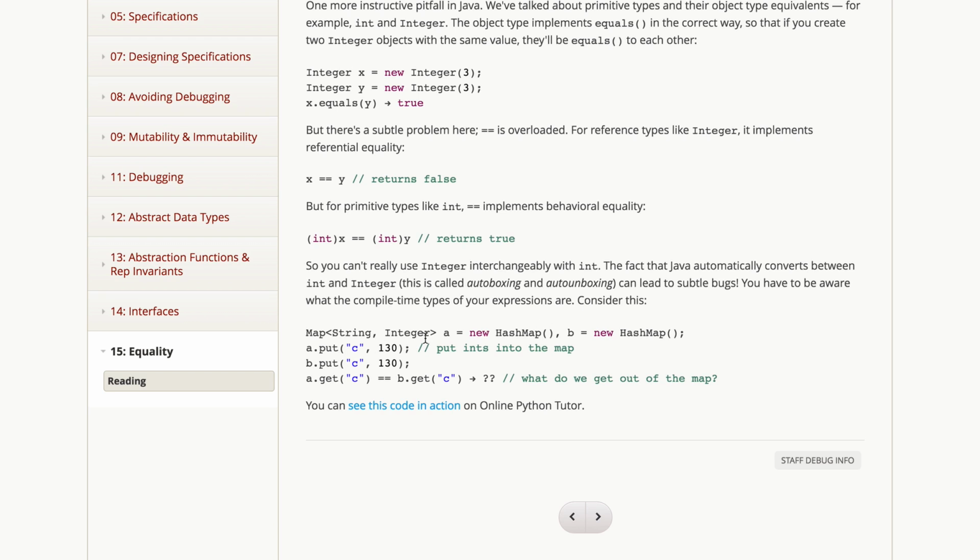So consider this. You have a map that maps strings to capital I Integers. In fact, you have two of them. You have one called a and you have one called b. And into a, we're going to put 130. And that actually, behind the scenes, auto-boxes it into a capital I Integer representing 130. We'll do the same thing into b. We'll get a different capital I Integer in the same way we got a different capital I Integer up here.